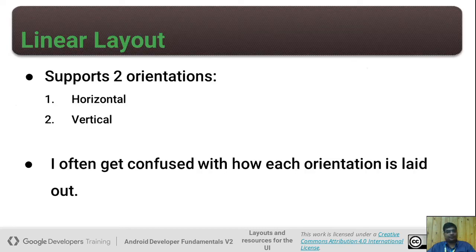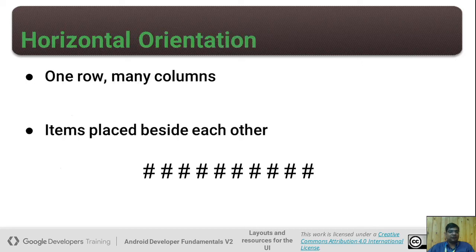Now we discuss the linear layout fully. What is the linear layout? After that we work on the next layouts. First we discuss the linear layout. It has two orientations. First is horizontal, second is vertical. I often get confused with how each orientation is laid out.